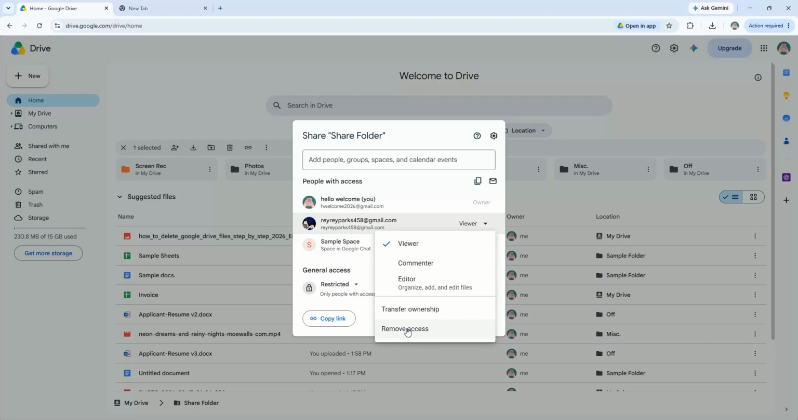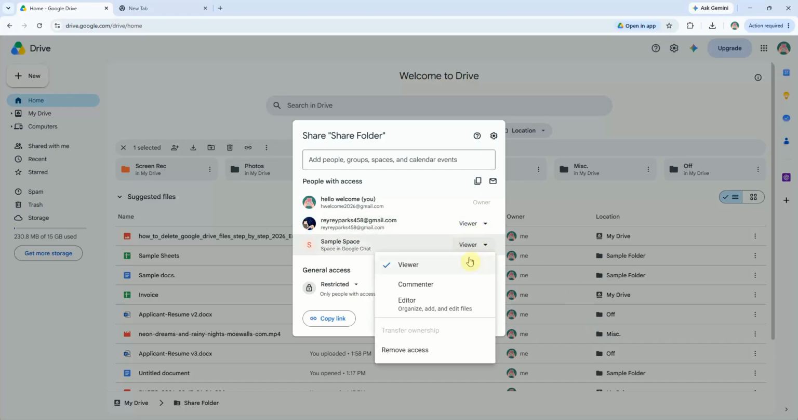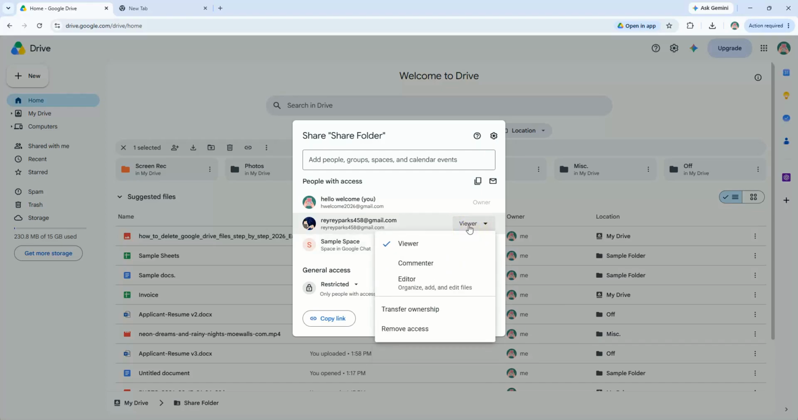Here, you can decide if editors can change permissions and share, or if viewers and commenters can see the option to download, print, and copy. Once you're satisfied with the settings, click Done to save your changes.